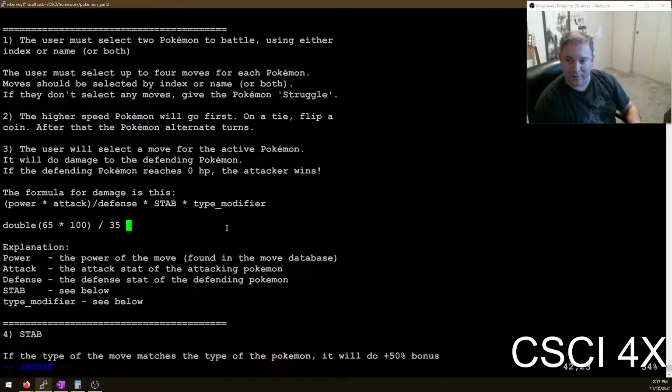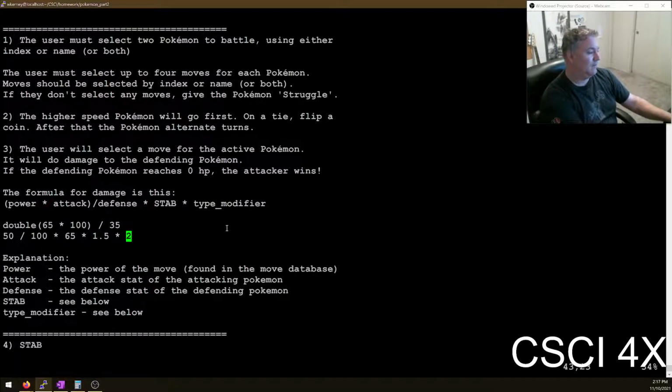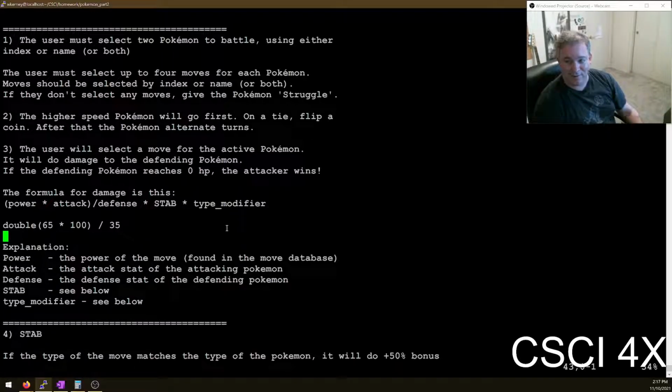Do you guys understand why you need to use decimal division? If you had 50 divided by 100, that's 0. And so if you multiply it by the power, and by 1.5, and by 2, you end up getting 0 as the result when it shouldn't be 0. So integer division is one of those things that is a gotcha. You've got to be careful with it.